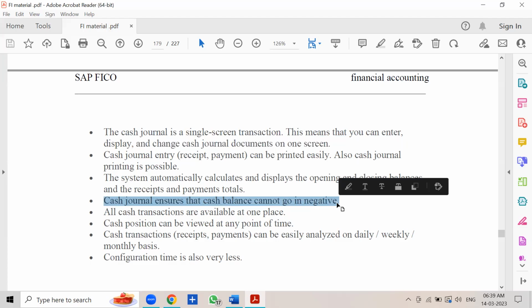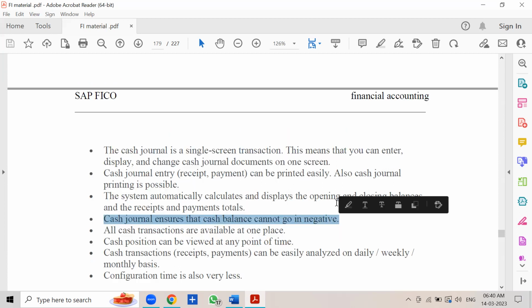Means in the cash account, if the cash balance is zero, you cannot post any expenses. Sorry, in the case of cash account, even though there is no cash, that means even though the balance is zero, we can post expenses. But in the case of cash journal, without receipts or without balance in the cash journal, you cannot post any expenses. Means you cannot go negative.